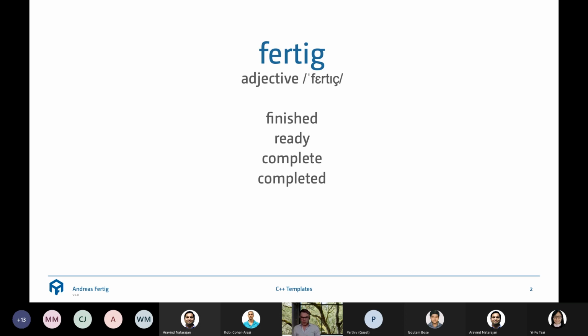There's one thing I usually introduce. This is my last name. My last name is Fertig. In German, that's an adjective, and you can translate it roughly as finished, ready, complete, or completed, which is a really great last name. You can make an awful lot of jokes about this, because it always makes people smile if you tell them that you're already fertig.